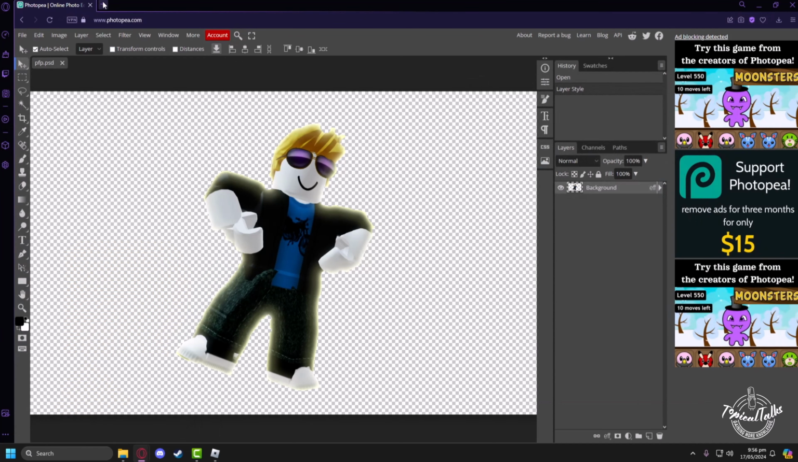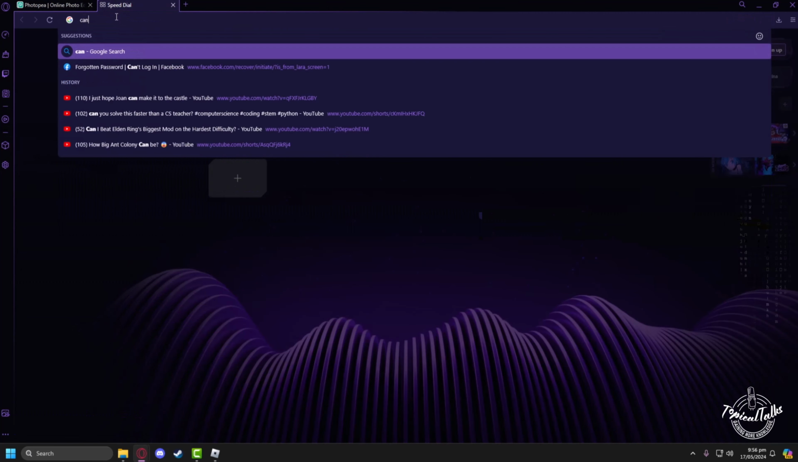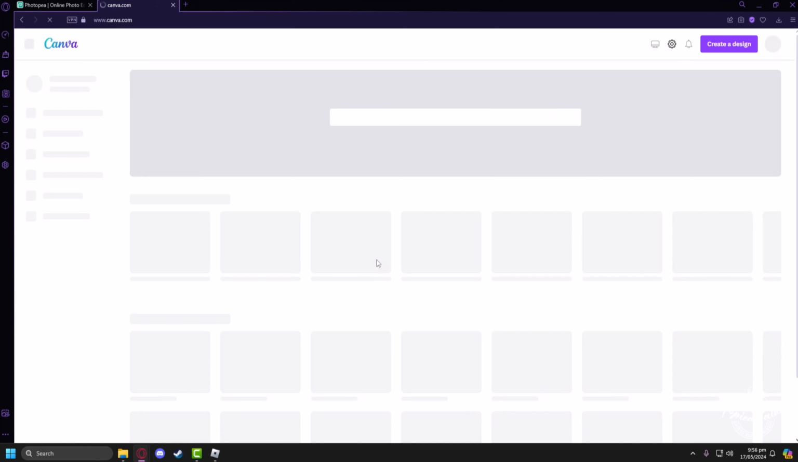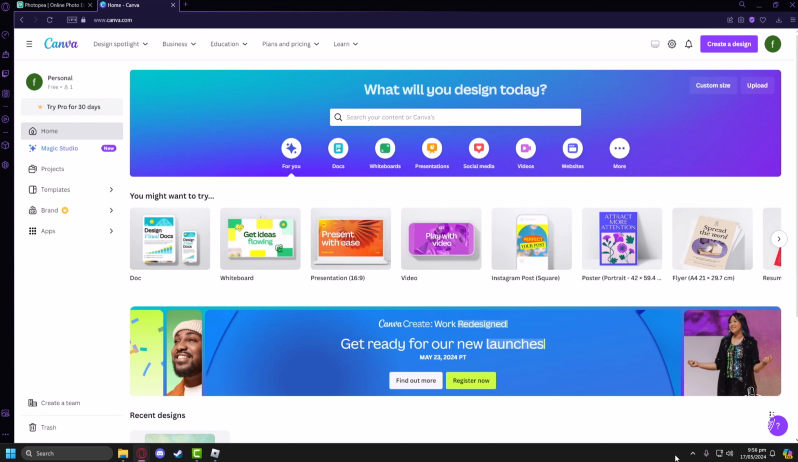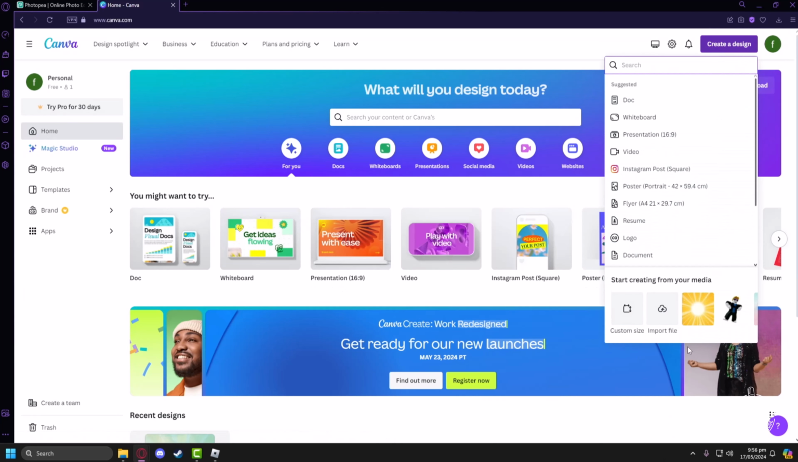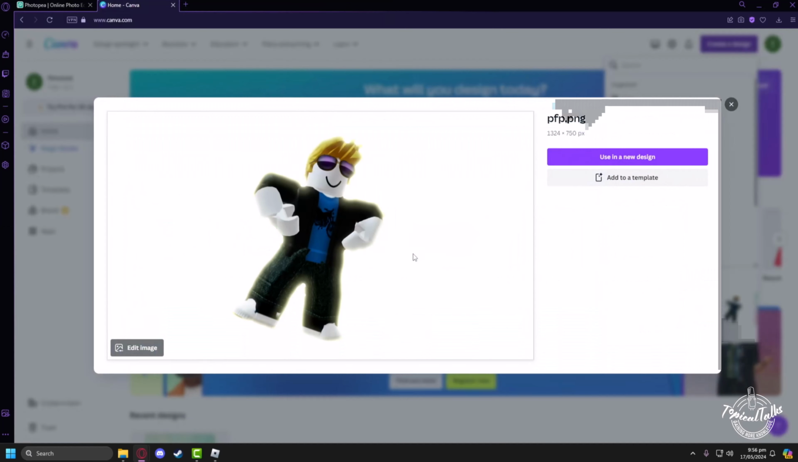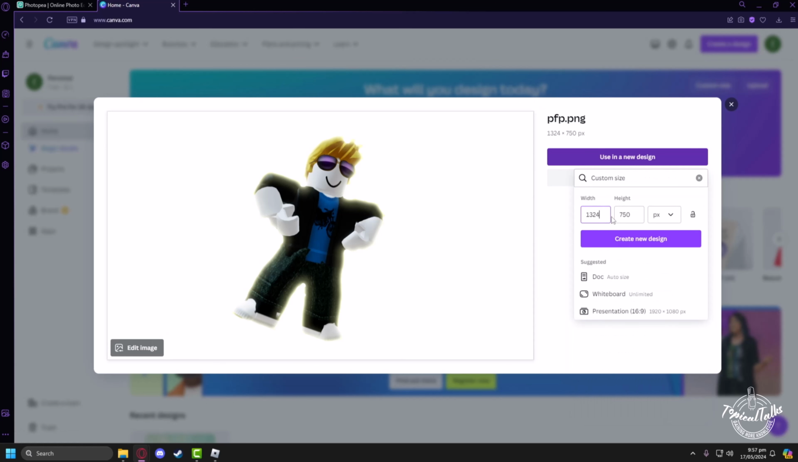Now in our browser, let's open a new tab and type Canva. Click on Canva. Now click on Create a Design. Then Import File. Now go to PFP, the image you just created. Select Custom Canvas. Make its size 1000 by 1000. Create a new design.